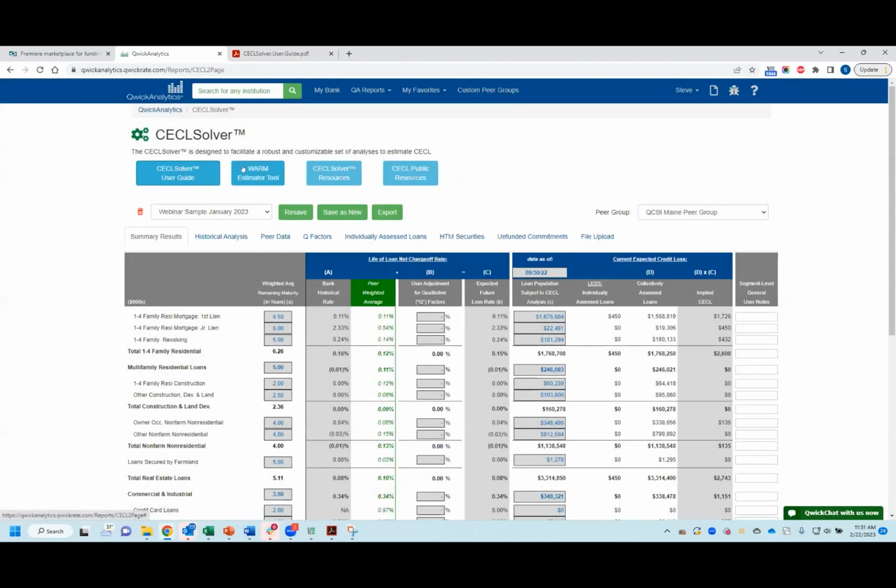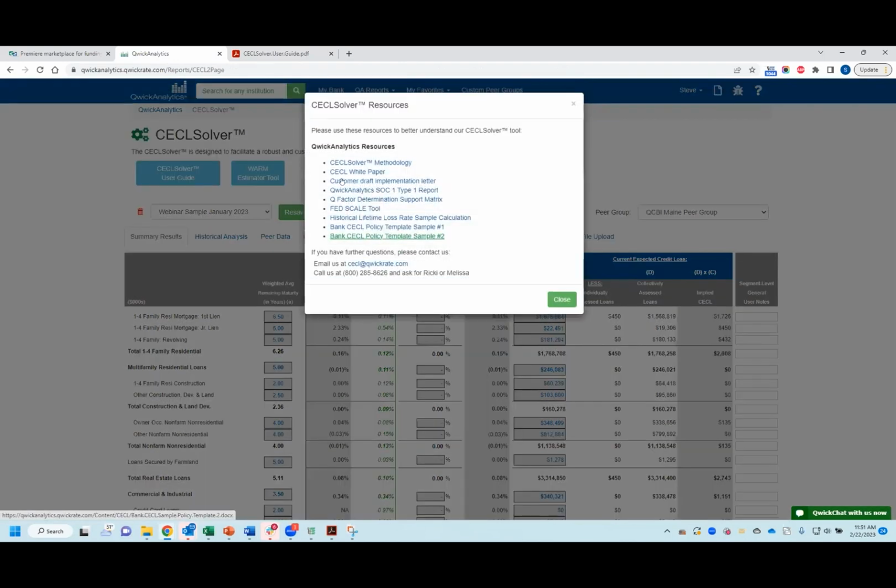We also have, again, the WARM estimator tool. These are all those internal resources that I mentioned before. A copy of our SOC 1. This is a Q factor determination support matrix. It's just another Excel file which provides you with a framework for some more detailed qualitative factor adjustment, assumptions, and defense.